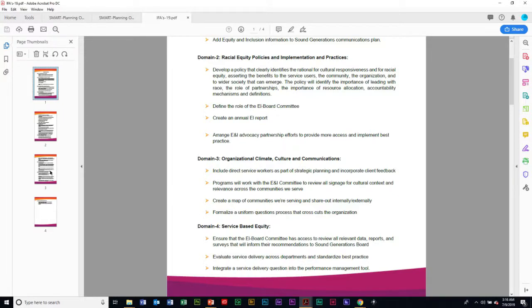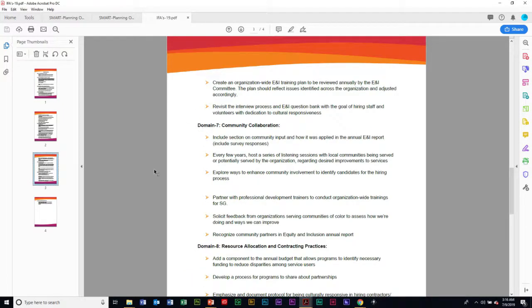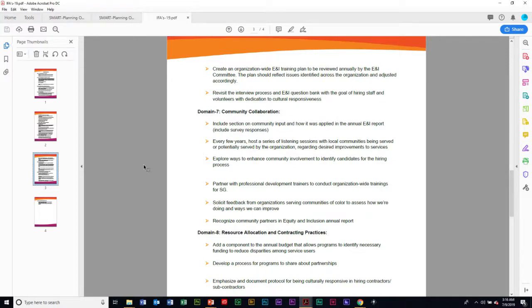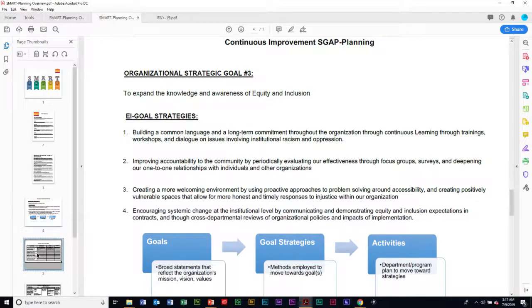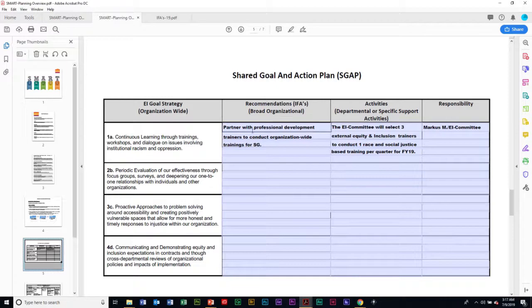your specific goal, right? So for us, one of our goals was to bring in 3 high quality trainers to do organizational wide training, and we were charged with doing those once a quarter over the course of fiscal year 19. And so if you look down here in Domain 7 Community Collaborations, we have partnered with professional development trainers to conduct organizational-wide trainings for 7 generations. So we go back over here, and actually that is laid out right here. See, so we just pulled an idea for action straight out of the work plan, which we encourage you to do the same.